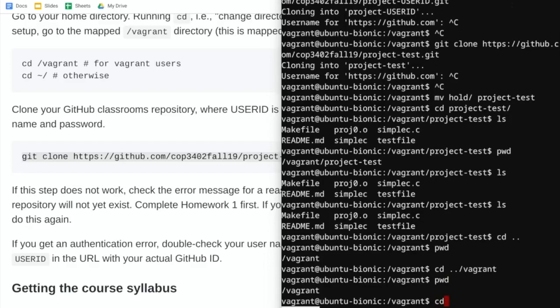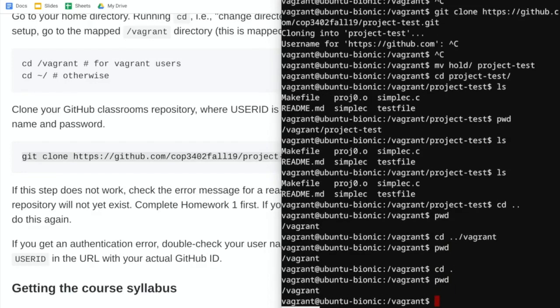Okay, and what if I change directory to dot? Where do I go? So dot is your current directory. So I'm just going to stay in my current directory. These are two special relative directories that are in every directory. Dot just means current directory. Dot dot means parent directory.